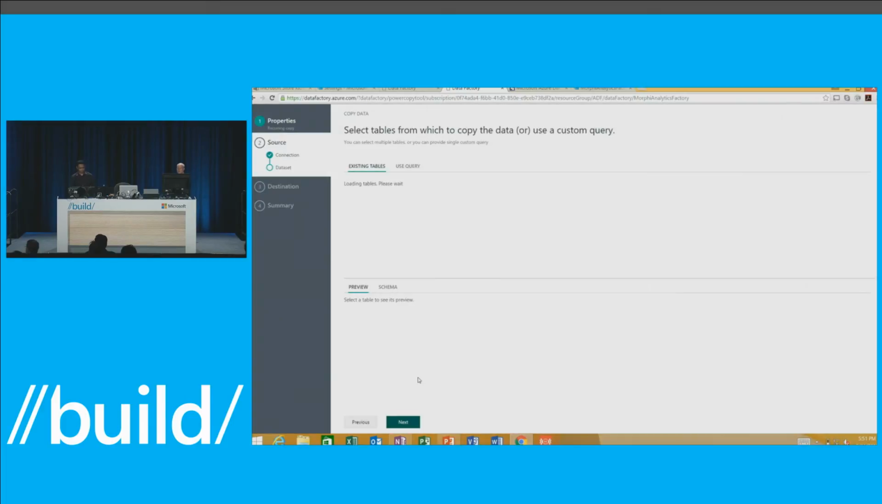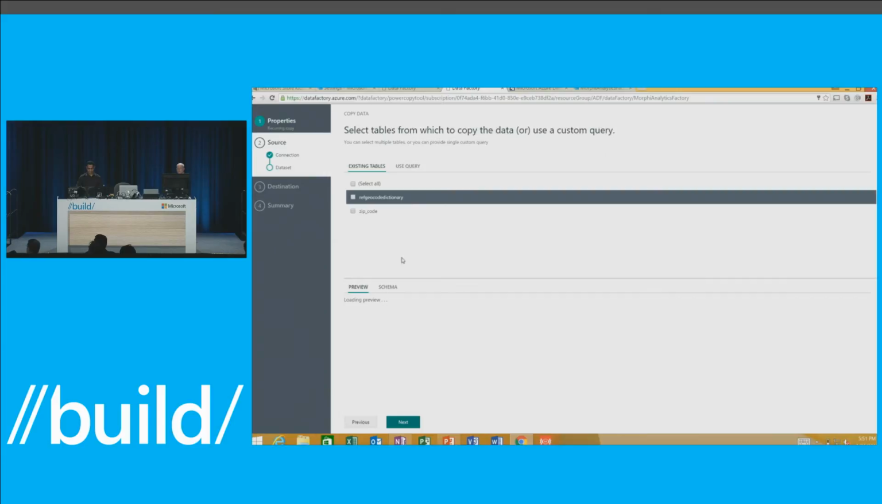Once the connection is tested, I can see the list of tables here. And these are my reference data. I have a reference geocode dictionary and zip code. I can click on this to get a preview of this data and also look at the schema. I can select all of these.